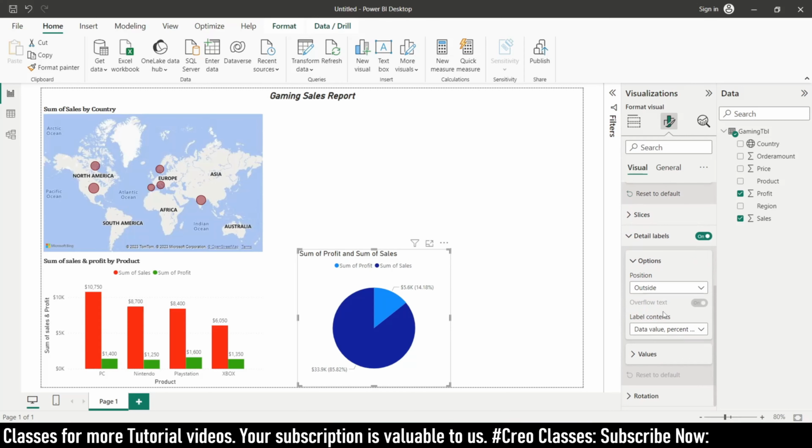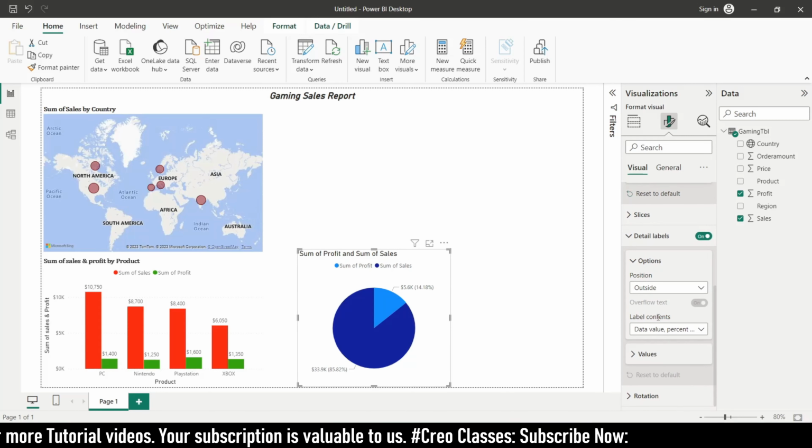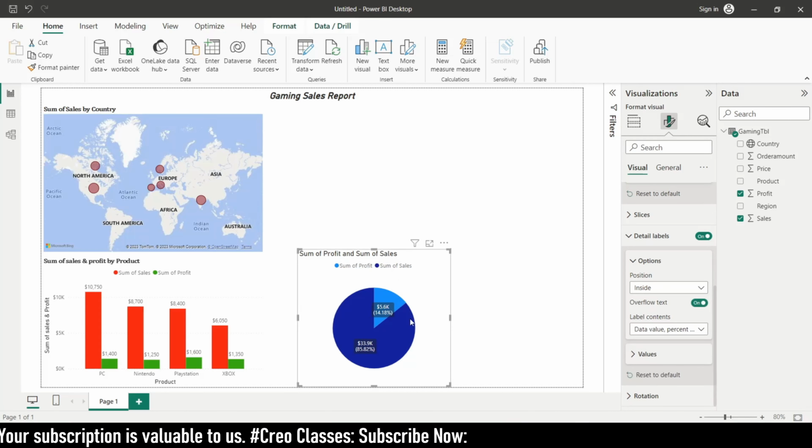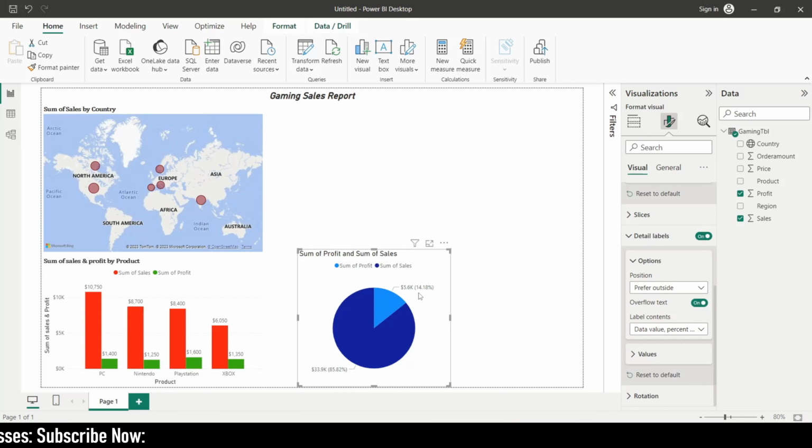If you go for the detailed labels, the pie chart values will be different. You can see the outside, or if you need to add inside, it will be moved towards inside. If you select prefer outside, if the value is very, very large, it will go outside. If it is very small, whether Power BI thinks that value can be entered inside, it will be automatically moved inside. So I will select outside here.